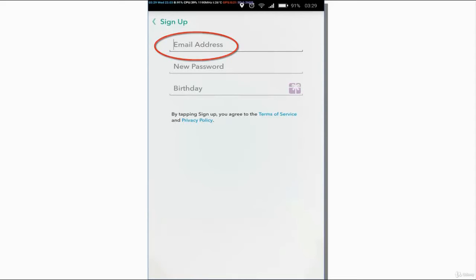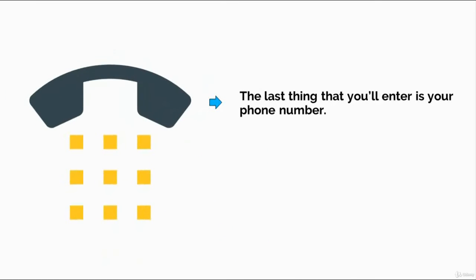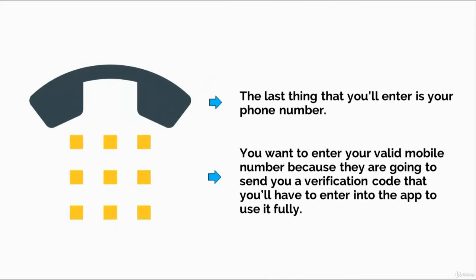The next thing that you'll enter is your password and your date of birth. Now, there aren't many restrictions with your password and you should have no problem entering one. Your date of birth is also easy using the date tool that comes with most mobile devices. The last thing that you'll enter is your phone number. You'll want to enter a valid mobile number because they're going to send you a verification code and you'll have to enter that into the app to use it fully.